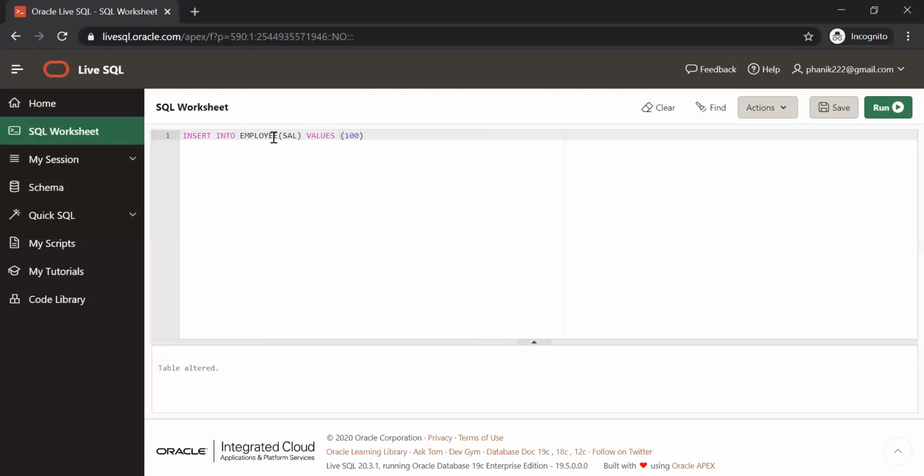So by default, I am not specifying any value, which means it is assumed to take null. Cannot insert null into employee and employee ID. If I specify, it will go through.